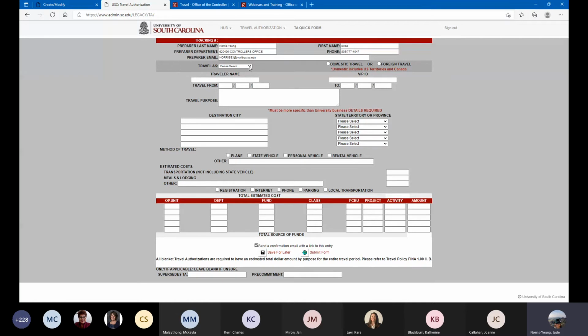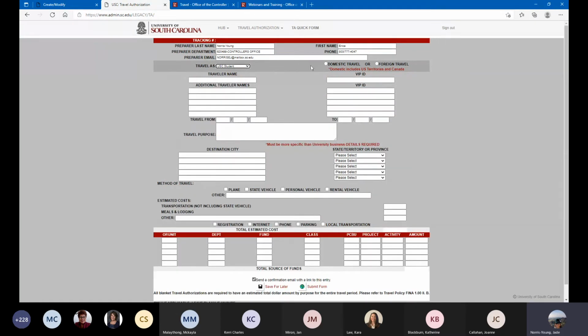I'm going to do travel as a USC student. And it's going to be domestic travel, which you can see here. And then for my traveler's name, this is John Smith. You don't have to add the VIP ID. That's just a field that's still here. So if you have that, that's fine. If not, it's not a big deal.